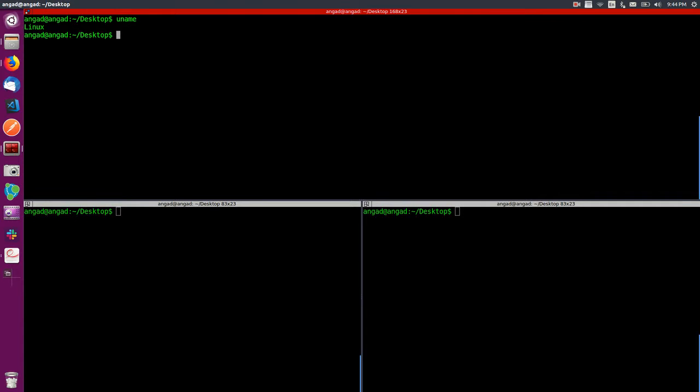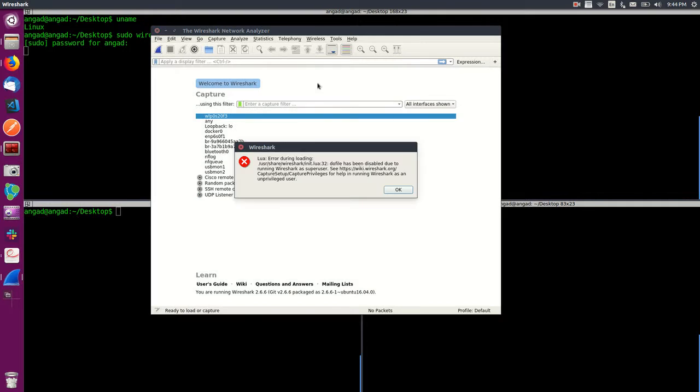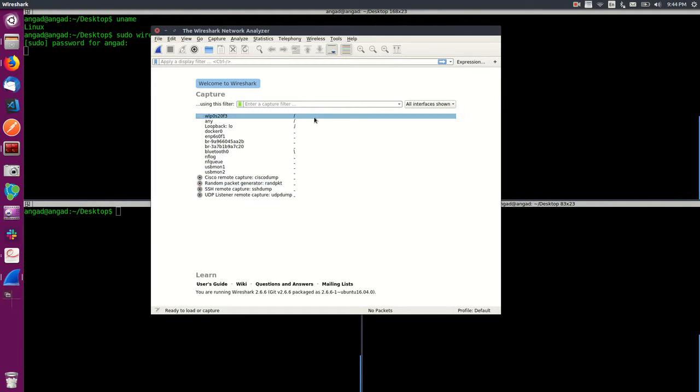To run Wireshark, you can do sudo wireshark, where sudo means super user. It starts Wireshark in admin mode. It will ask you for your password. Wait for a second. Yeah, so Wireshark is on right now.